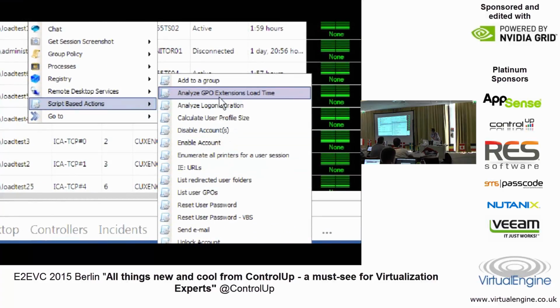Basically, you can take any PowerShell script, any VB script, any CMD script, and plug it into ControlUp and turn it into a management action. What it means is, first of all, you can perform this action on any number of targets. Imagine a PowerShell script that's performed on multiple targets. That could be a lot of machines or a lot of user sessions or a lot of processes.